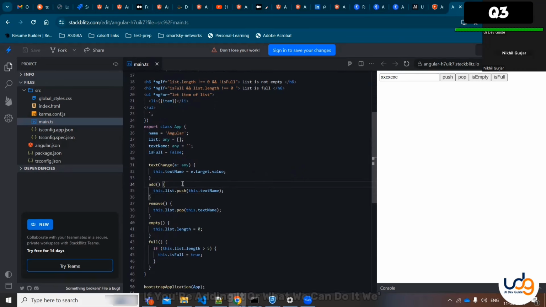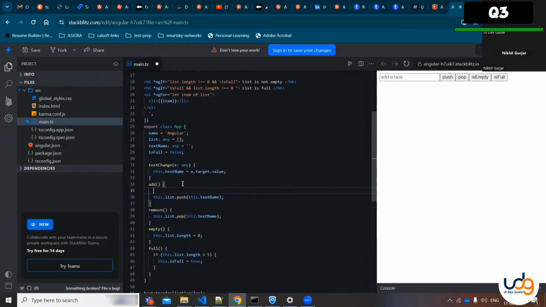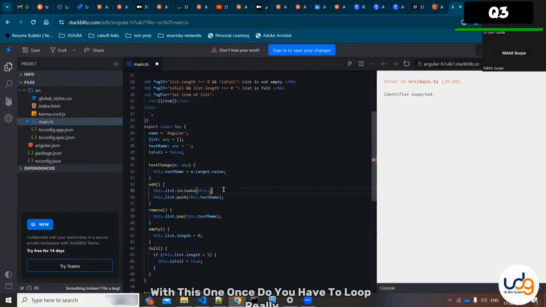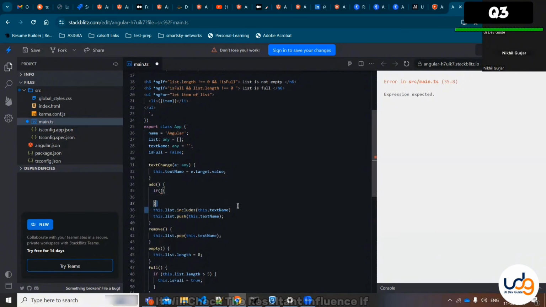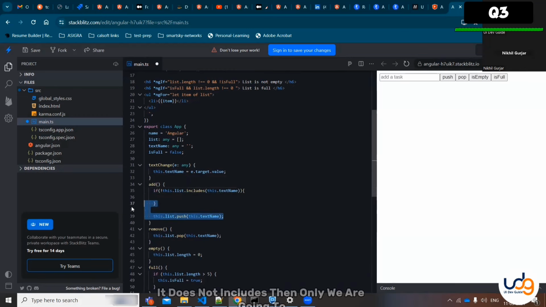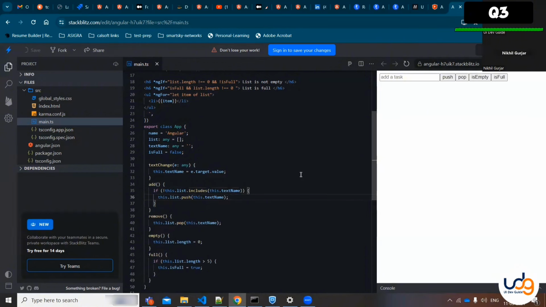So if we are adding it, what we can do is we'll check if list dot includes that particular this dot. No, I think we have to loop over here and then we can push it. Let me just try with this one once. We'll check if that list includes that particular text name here. Let me have it close over here. So what it will do, it will check like this dot includes. If it does not include, then only we are going to push it. Okay, let me just try it.